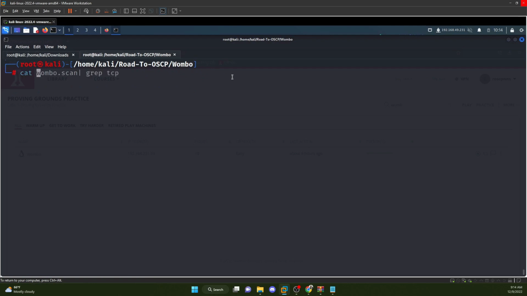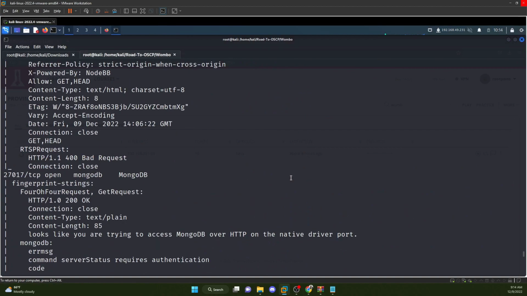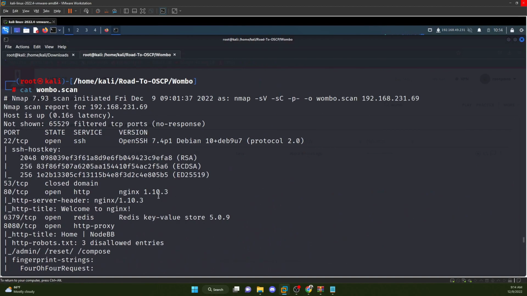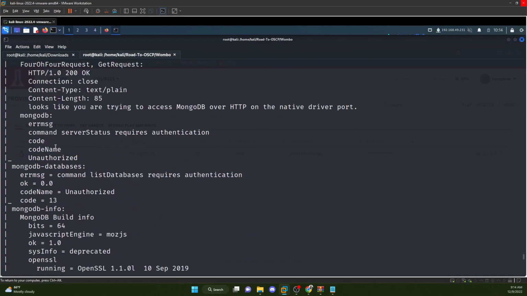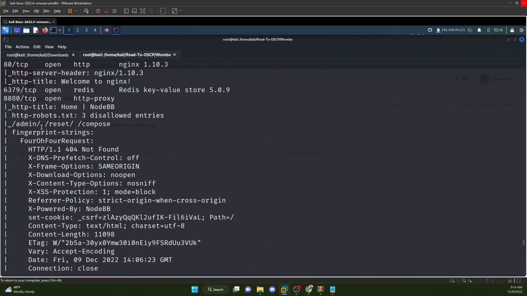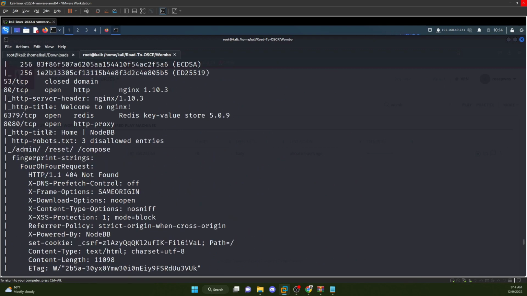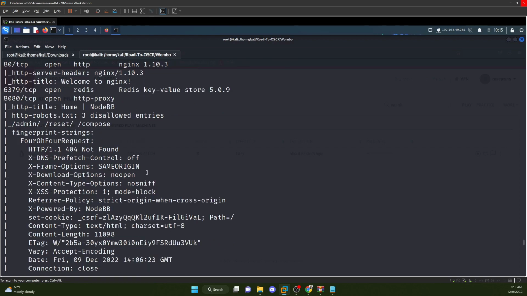So we're going to cat that out. We can see we get a lot of information. Nmap throws a lot of information on us, mostly from the Mongo database running on port 27017. We have a web service running on port 8080, a Redis service running on port 6379, another web application service running on port 80, and then SSH running on port 222.